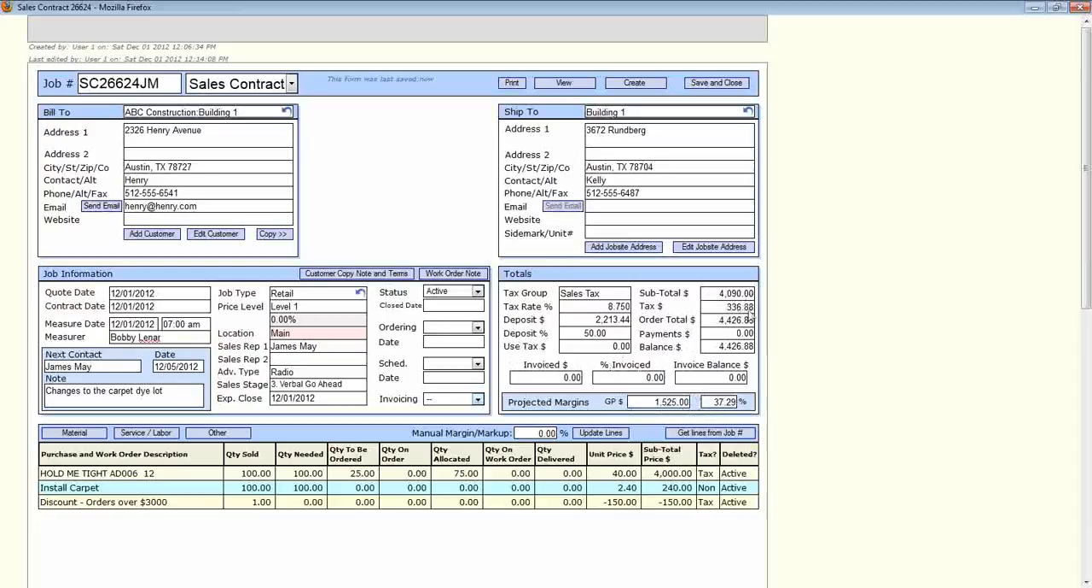Subtotal of the job, tax is calculated, the order total with taxes, any payments that have been applied, and the balance. Once invoices have been generated for this sales contract, you'll see an amount invoiced, a percentage invoiced, and the balance of the invoices to show you how much money the customer owes you on those invoices. And all of this integrates directly with QuickBooks.